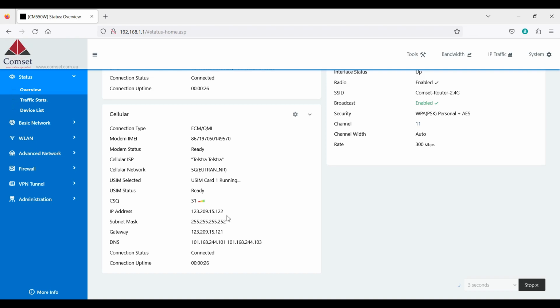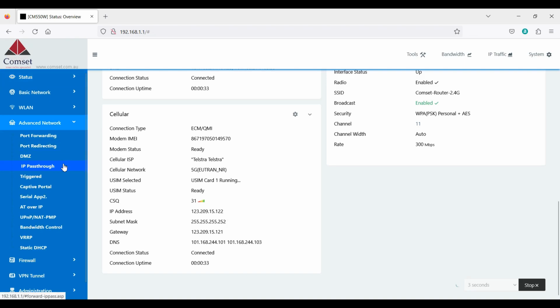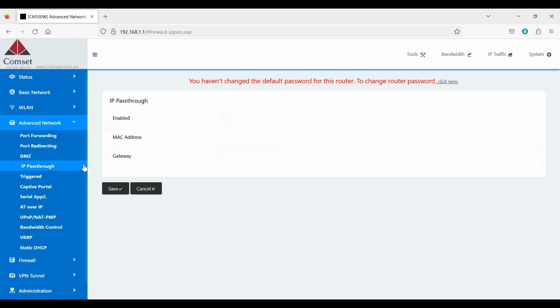Next, let's configure the IP Passthrough. To do this, go to Advanced Network and then IP Passthrough. Check Enabled and then paste in the MAC address of your PC here. You'll notice when I do this that the dashes change to colons instead. Mine has done this automatically, but you'll need to make sure that yours uses the same format. And then click Save.